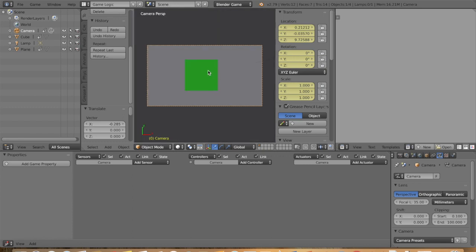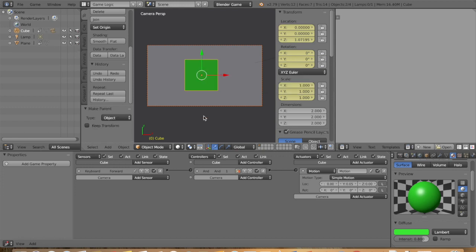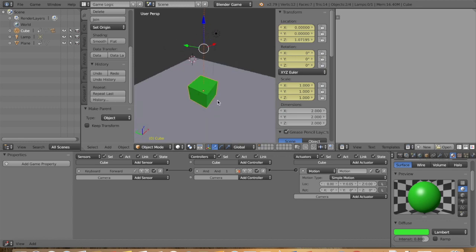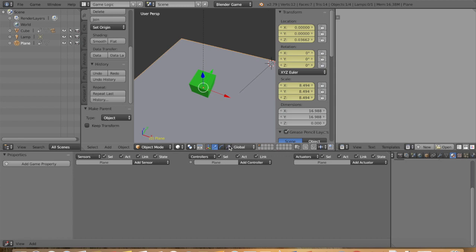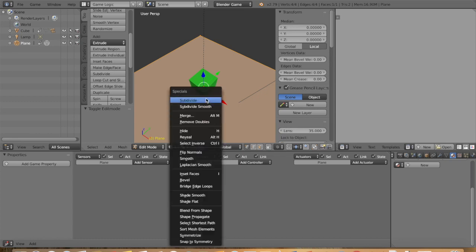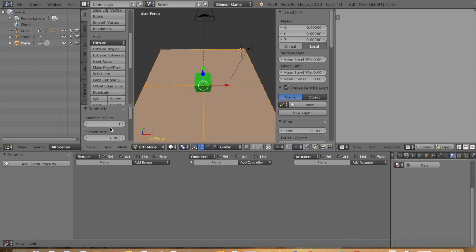So now, while you have this camera selected, you can press Shift, select the cube, Control P, and press Object. Now, if you play, you see here, the camera is following the cube. Can't see really clearly because this is the plane. It's not really moving. But let's just make a maze. Now you press W to subdivide. So press subdivide.